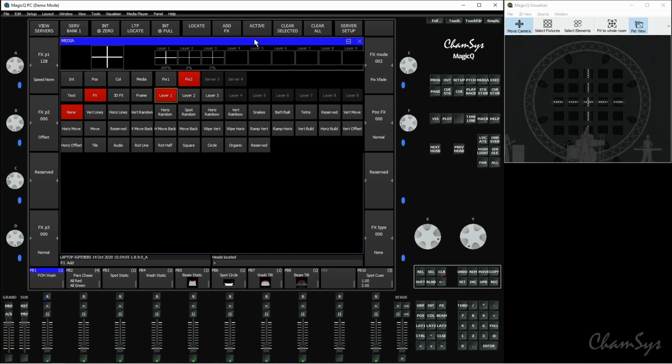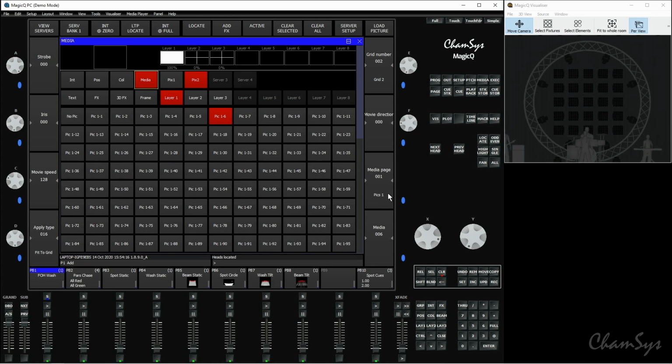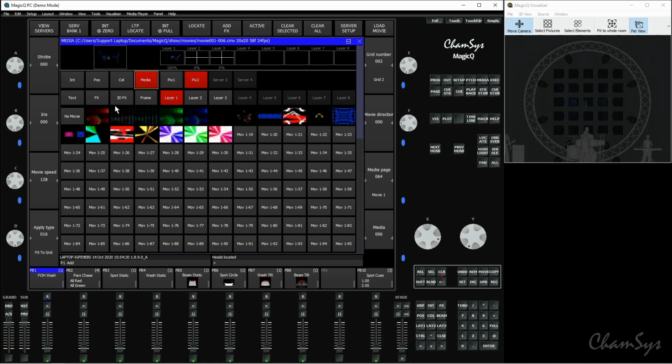So what I'm going to do is I'm going to apply a bit of media over our fixtures. So I'm going to go to the media tab here, and then I can scroll through the media pages on the Y encoder. Let's go through to the page I need, and we've got a few bits of media already loaded in here. I'm going to select this bit of media here.